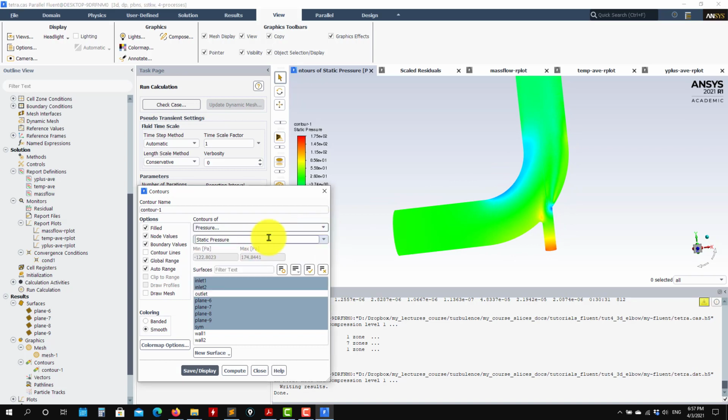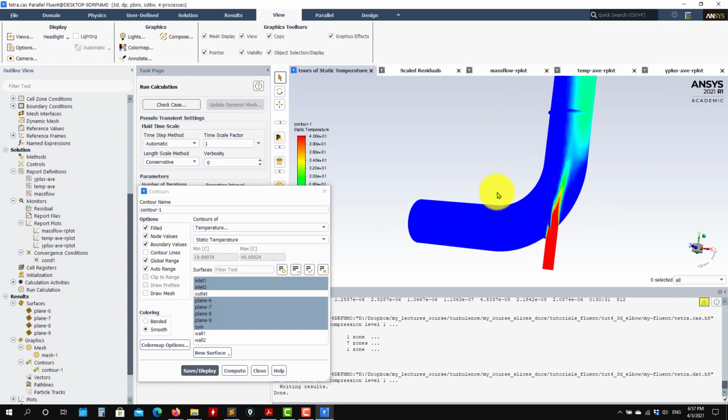You can also get temperature. We have the temperature field. Okay, and you have it here.